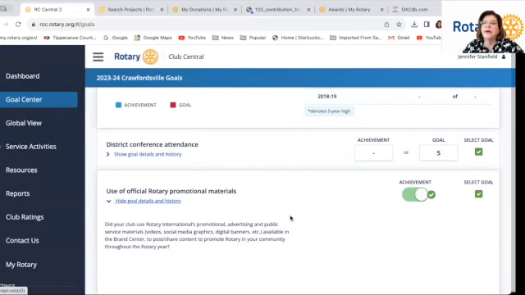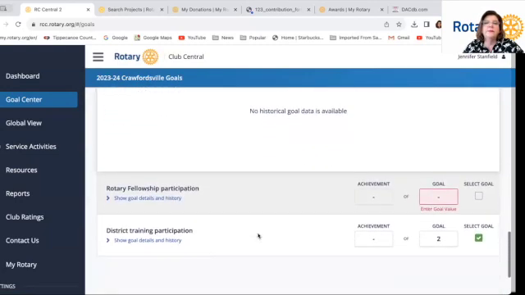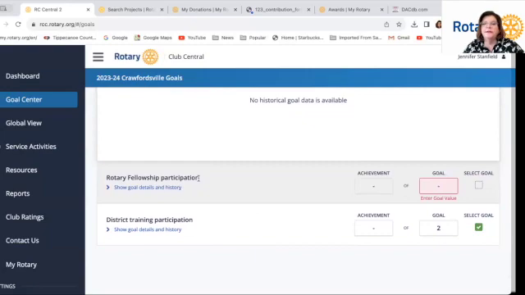And that goal is selected, and they have clicked this button. This is no, this is yes, that they have done that this year. Rotary Fellowship participation. It's not a goal that's been selected, but if your club participates in any of the Rotary fellowships, whether it's the Birdwatchers Fellowship or the Heavy Metal Enthusiast Fellowship or the Brew Fellowship, any of those, you can record them right here and select it as a goal.